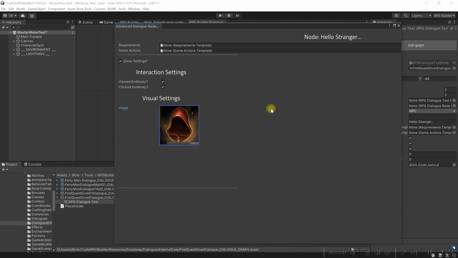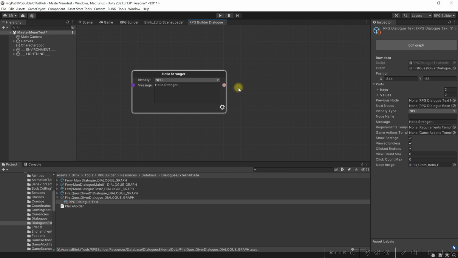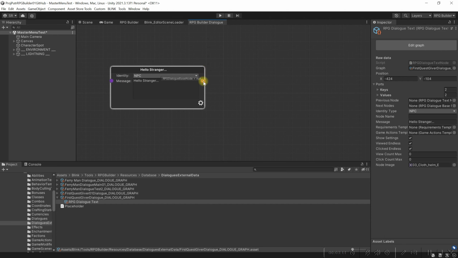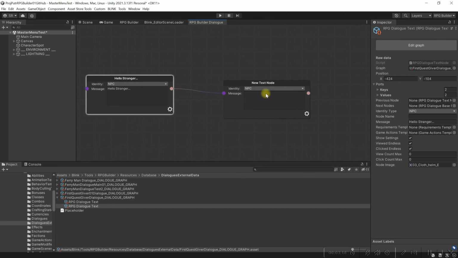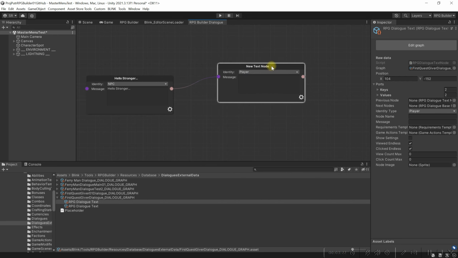Next, drag out from the Exit node and create another dialog node. Here, change the identity option to player. Now, type in your player dialog. I will put something like, "Who are you?"